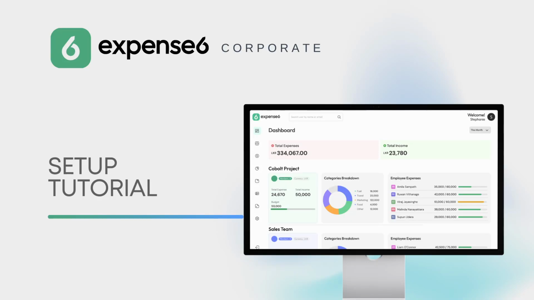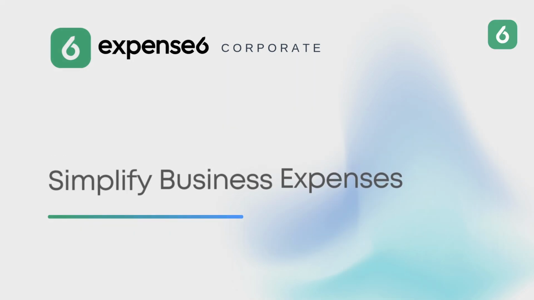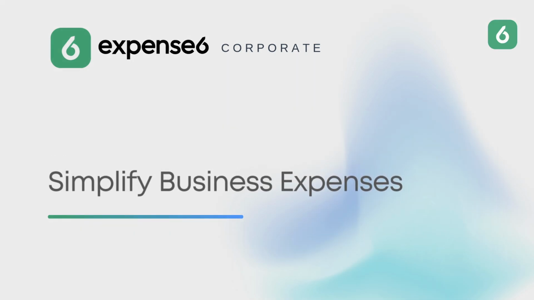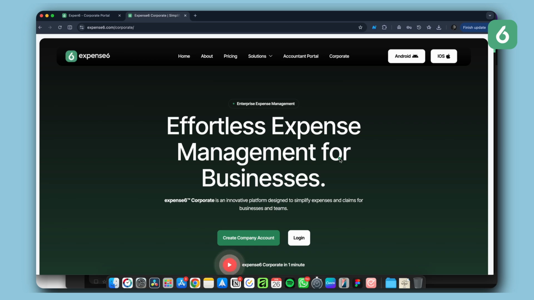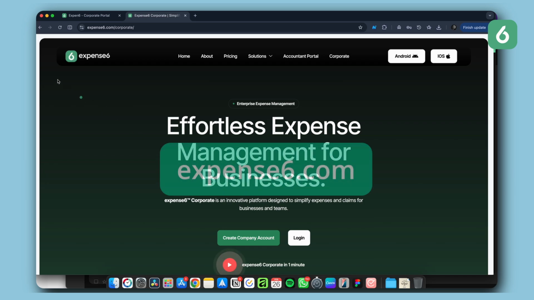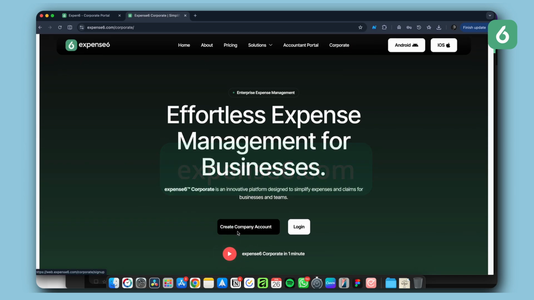Welcome to Expense6 Corporate. Expense6 Corporate is a platform designed to simplify your business expenses, specifically focusing on managing claims and reimbursements. Signing up costs just $19.80. To get started, visit expense6.com, click on Corporate, and then select Create Company Account.